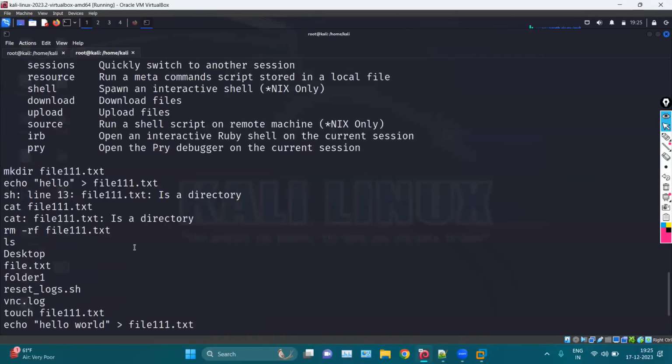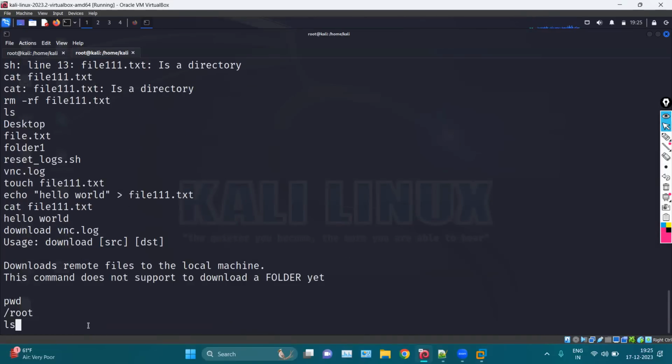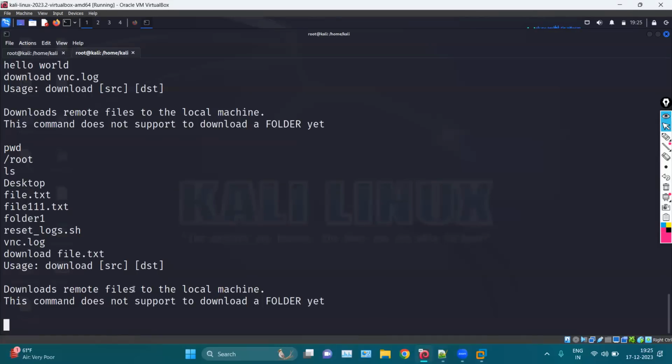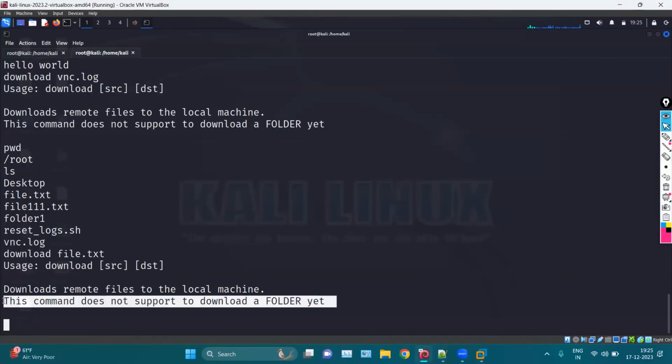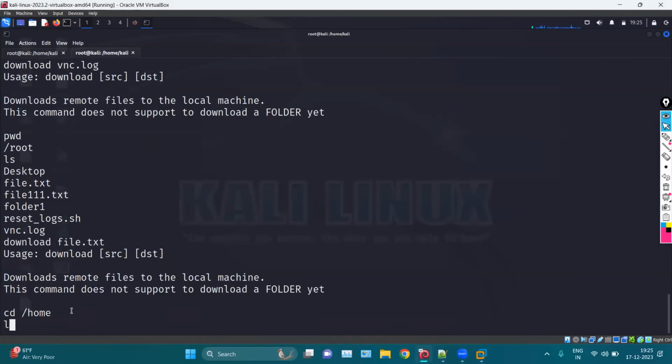Okay, we have to mention that. Let me check the command here. So we can use any other file. Let me check my directory. We are inside root. So let's say we can download this file.txt. So we can use download and file.txt. Okay, we see the usage: source and then we have to mention the destination. Okay, let me check in some other directories.